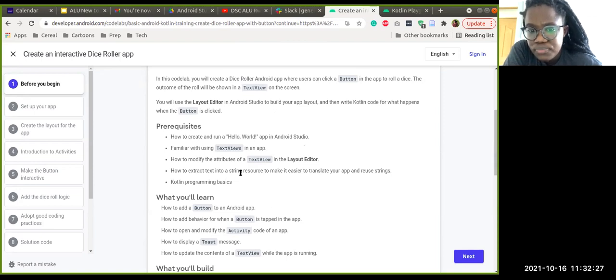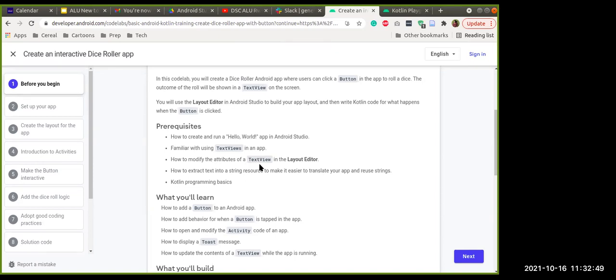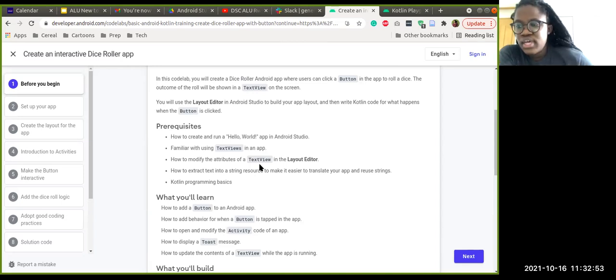Prerequisites: you need to know how to create and run Hello World. So this is something that we will be looking at right now. You've mentioned that you have Android Studio on your machine. Have you been able to work on it, or have you just installed it recently but haven't got around to working on anything? No, I haven't worked on it yet. Okay, we'll do that.